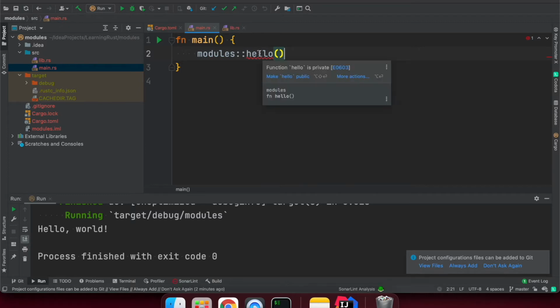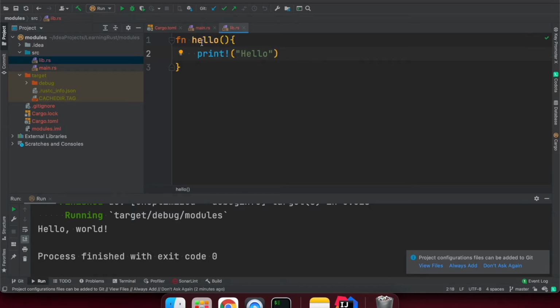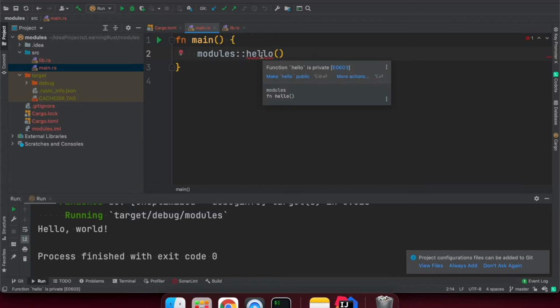We can see it is saying hello is private, and we are not able to access it. To use the method defined in the library, we need to call it through the module name, which is my project name. So here is my project scope, colon, the method we want to call from the library, hello. We are not able to import it here because by default it is private. If we want to access it, we need to make it public.